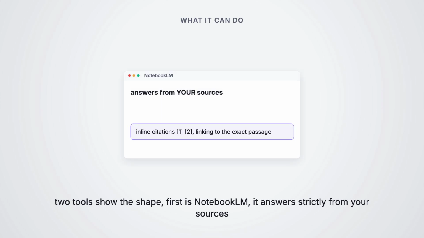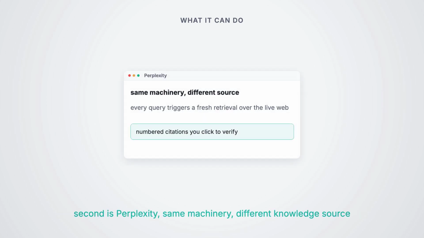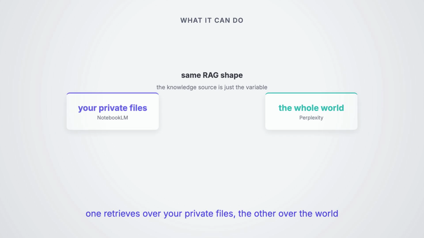Two tools show the shape perfectly. The first is NotebookLM. You upload your own sources, documents, web pages, even audio, and it answers strictly from those sources, with inline citations linking to the exact passage. Grounded in your documents, not the whole internet. The second is Perplexity. Same machinery, different knowledge source. Every query triggers a fresh retrieval over the live web, the snippets are fed to the model, and the answer ships with numbered citations you click to verify. So one retrieves over your private files, the other over the world.